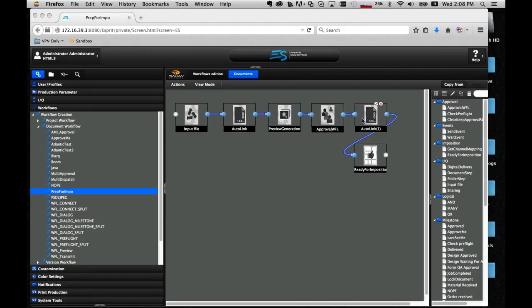And then there's a second auto link step here. What that's going to do is once it's been approved, that's going to lock it into place and say, okay, this is in its final position. It's good. It's going to keep it there. And then ready for imposition is going to give a thumbs up to the form workflow to say, this page is good. You can have at it.